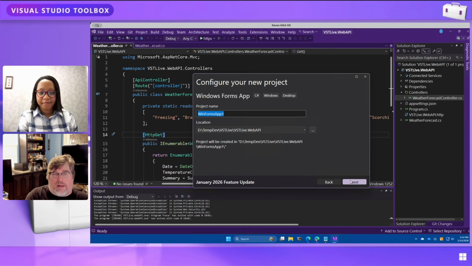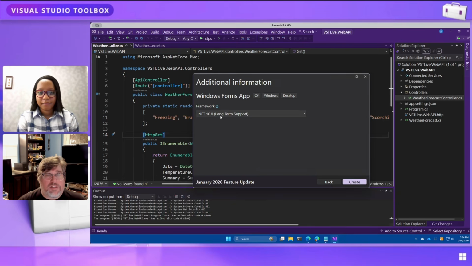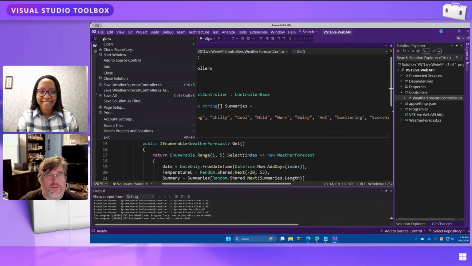And so again, we're going to come over here and call this VST Live, and we'll call this WF Net FX for .NET Framework. And notice then it says, oh, do you want .NET 10 support? And somehow, no, that's not what I want. I lied when I said file new. So let's do it again.